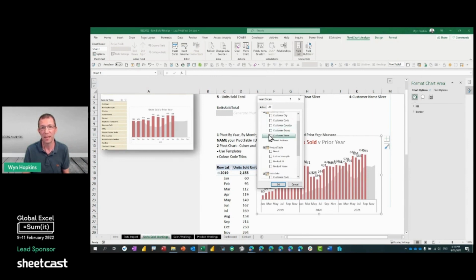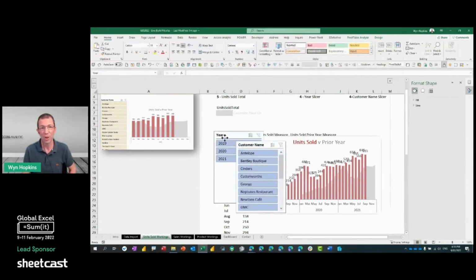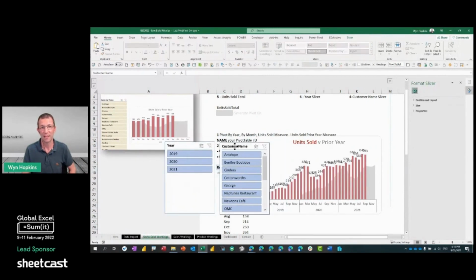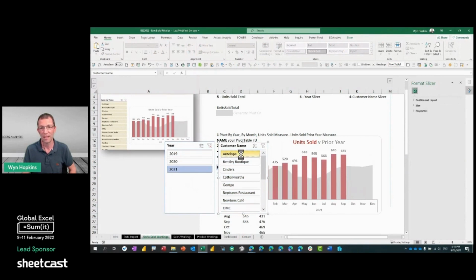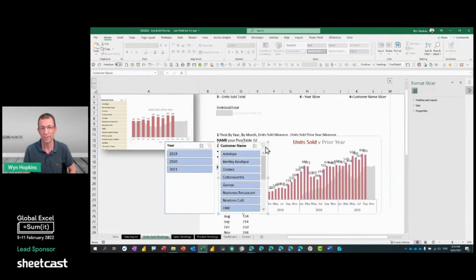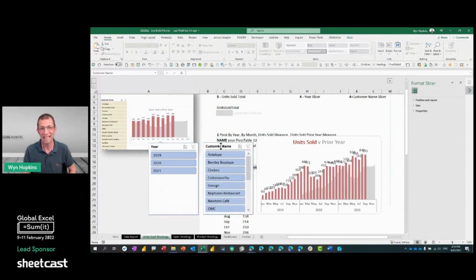Here's my customer, tick customer name, and at the same time click OK. And now I've got a year and a customer slicer, and I can start clicking away on the different years and the different customers. Okay, brilliant. All good. Right, so I'm now ready to move these things onto my dashboard.